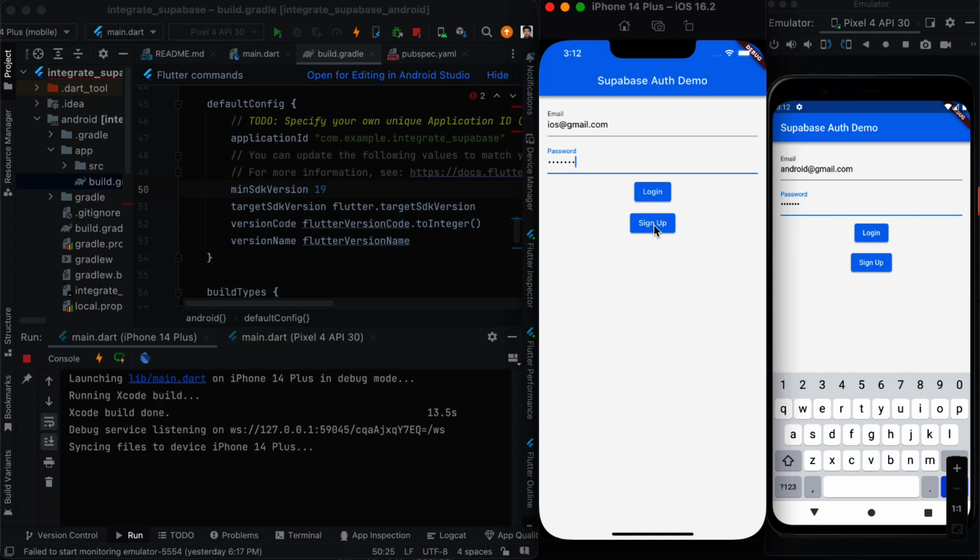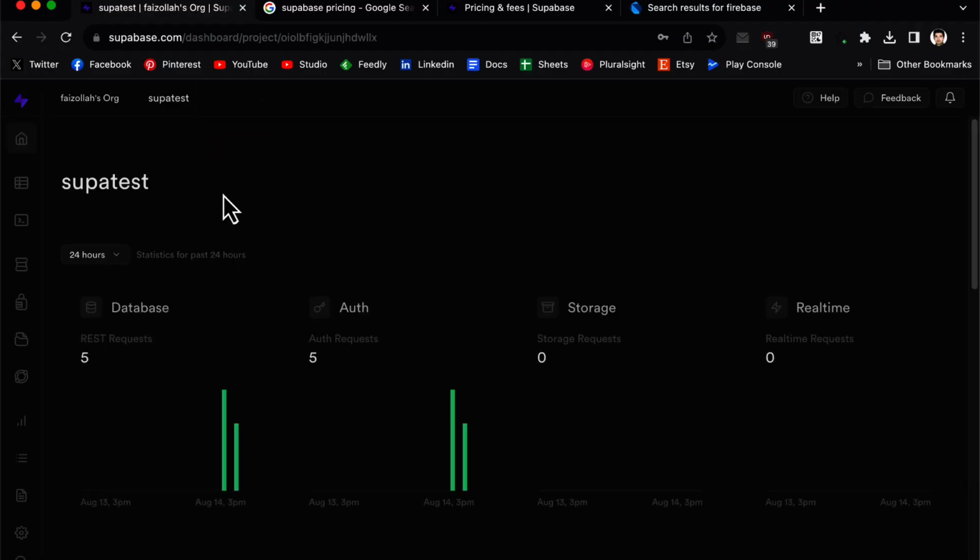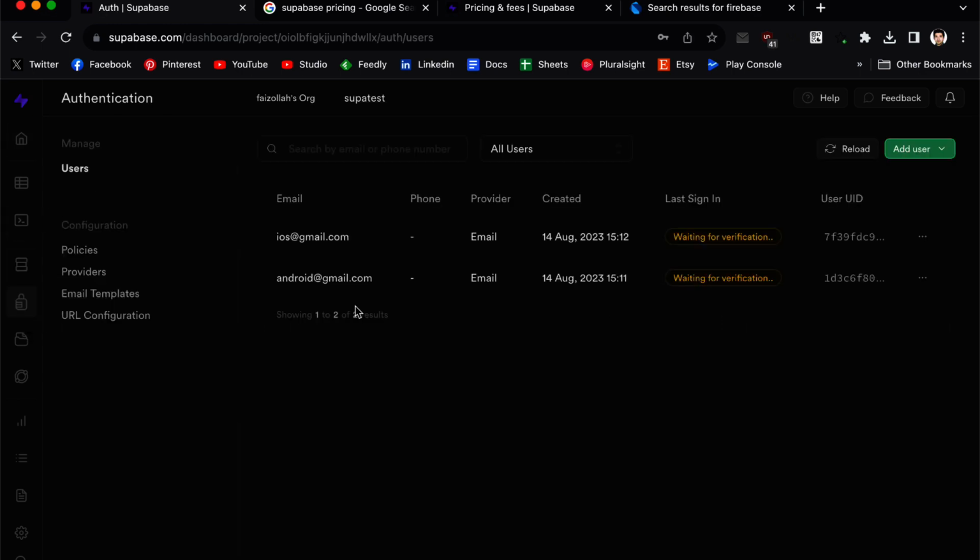Now let's go back to the Supabase website. Here we are going to select our project, and from the left menu we are going to select authentication. And on the left we have the users. When we click on it, we can see that both users are added to the list of users. You may notice that the last sign in shows waiting for verification. This is because by default, Supabase requires the user to confirm their email address.